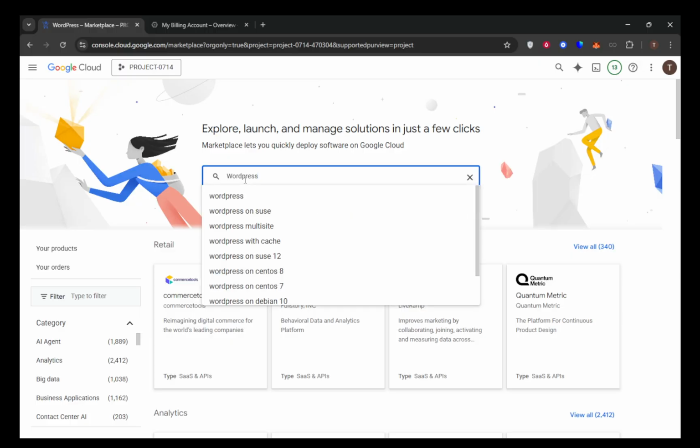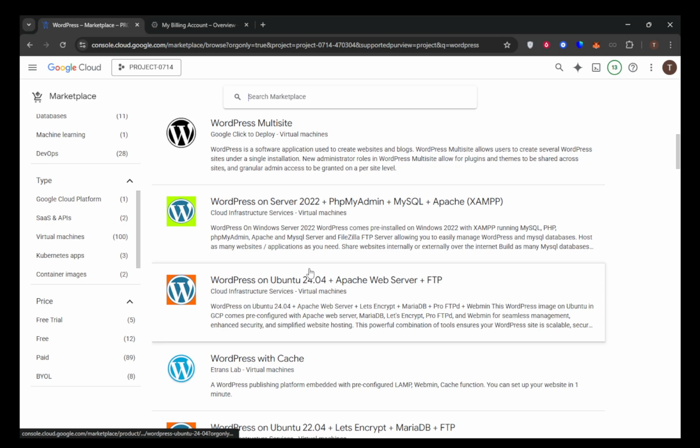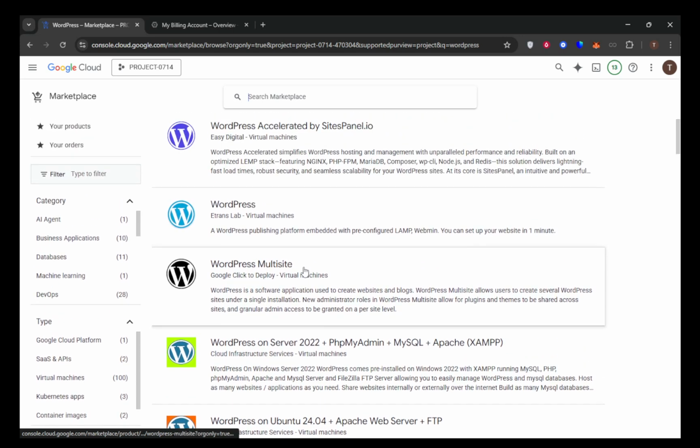This option is designed to streamline the deployment of WordPress by automatically taking care of most of the back-end setup for you. Once you've located WordPress Click to Deploy, go ahead and click on the Launch or Deploy button. This will begin the process of setting up your WordPress site.